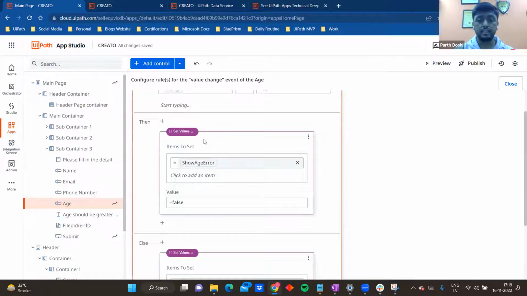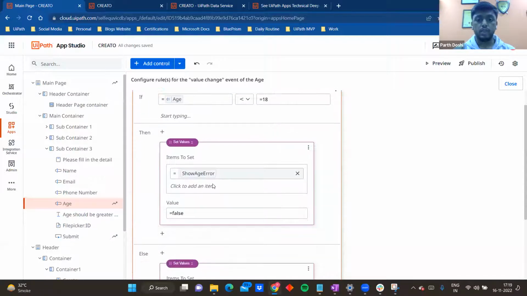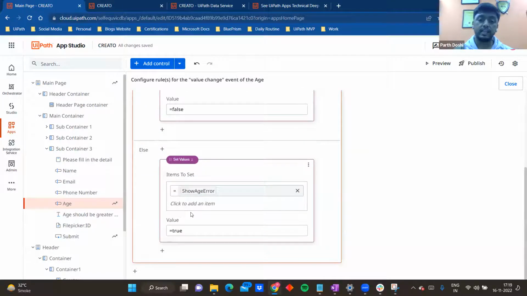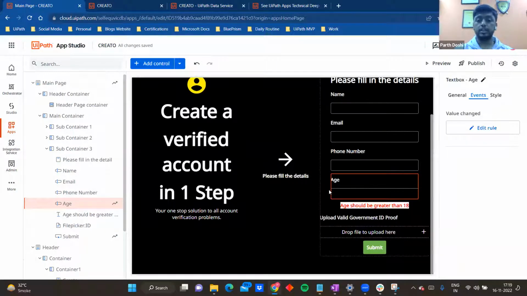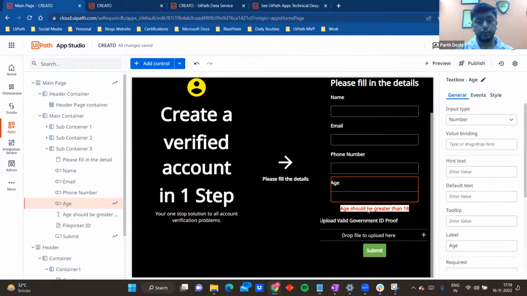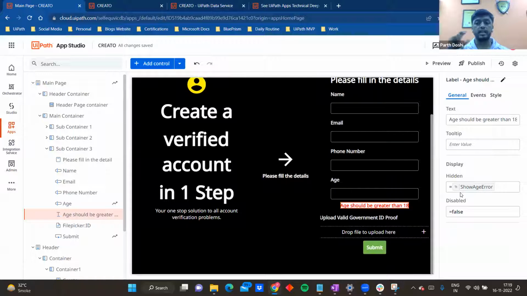So what I'm doing here is, if age is less than 18, show age error, make it false. That means unhide the value, show it on the screen. And if it is greater than 18, when the user is putting the value, I'm going to hide it again. So this is how you can dynamically hide and unhide the message using the hidden property of that particular text message box, and you can set its Boolean value. This is the other kind of text box validation that we're doing.